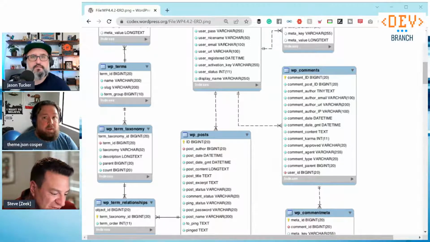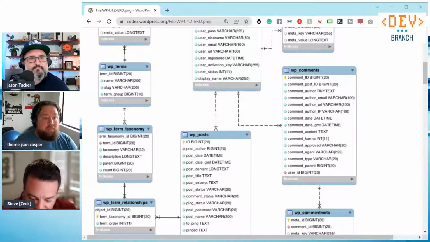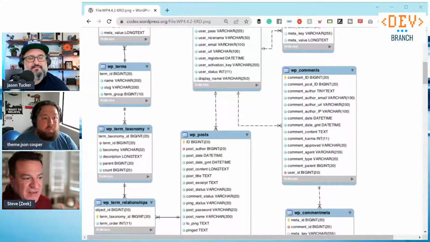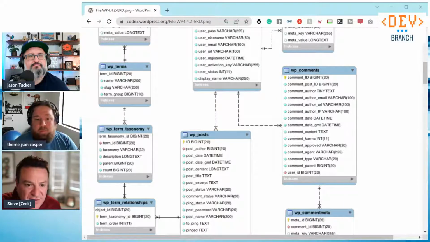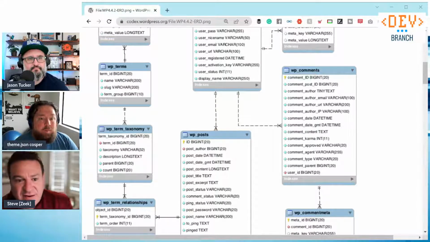Right. Unfortunately, most people aren't us on this call, and all they know is that the result is WordPress is slow, right? That's what they feel, and that's not exactly accurate.